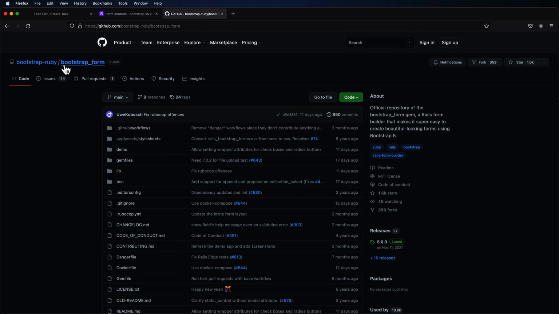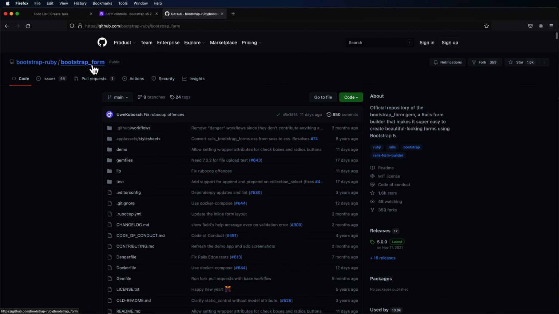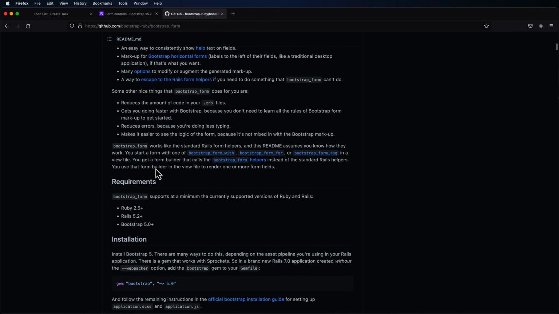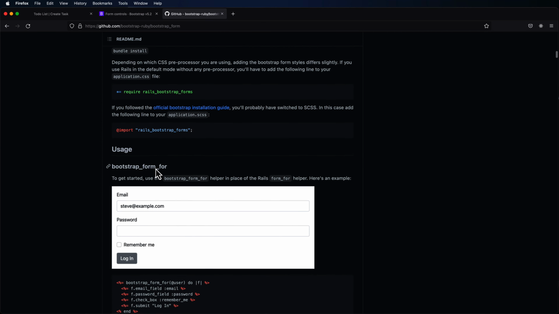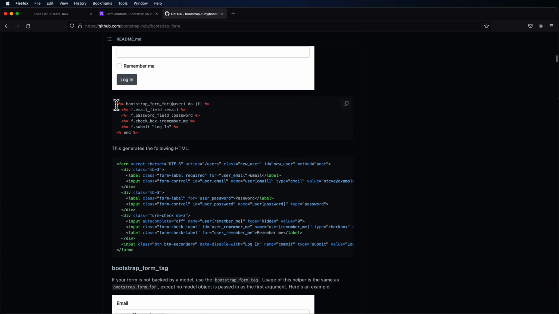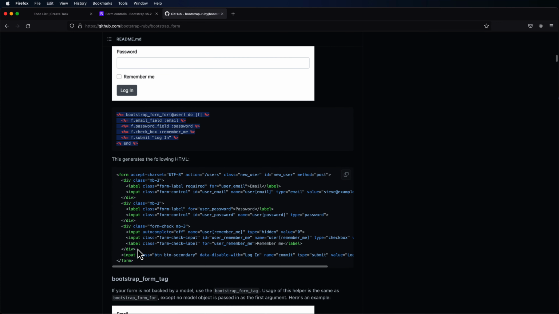So luckily, there is a gem, and a gem is a Ruby library that we can use that will help us generate these forms really quickly. And that's the Bootstrap form gem. And you can read through all of this documentation. It tells you exactly everything that you can do. You can see that this little bit of code right here will generate all of this HTML. And this looks a lot easier to type in than something this big.